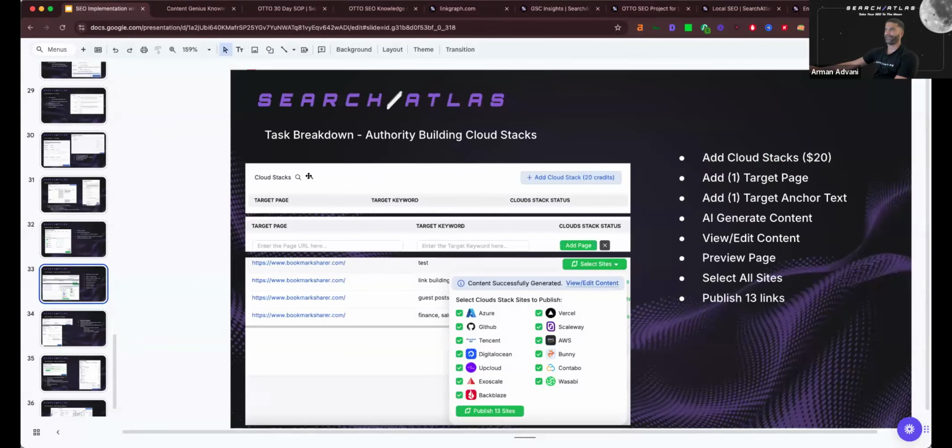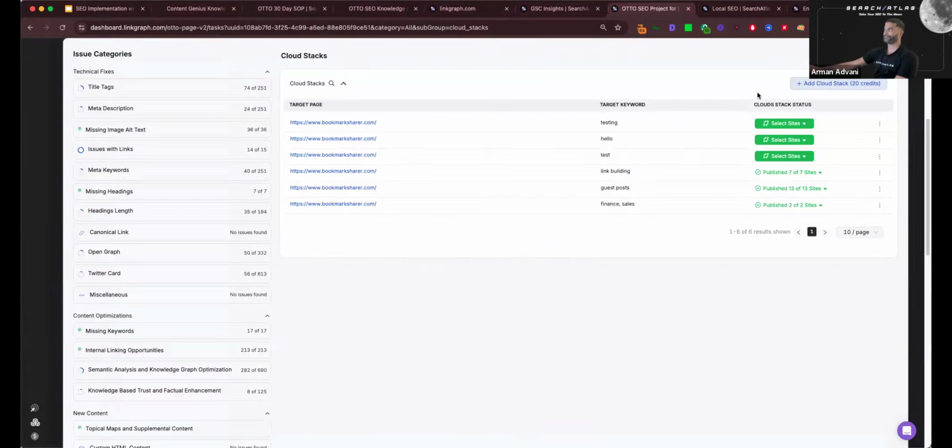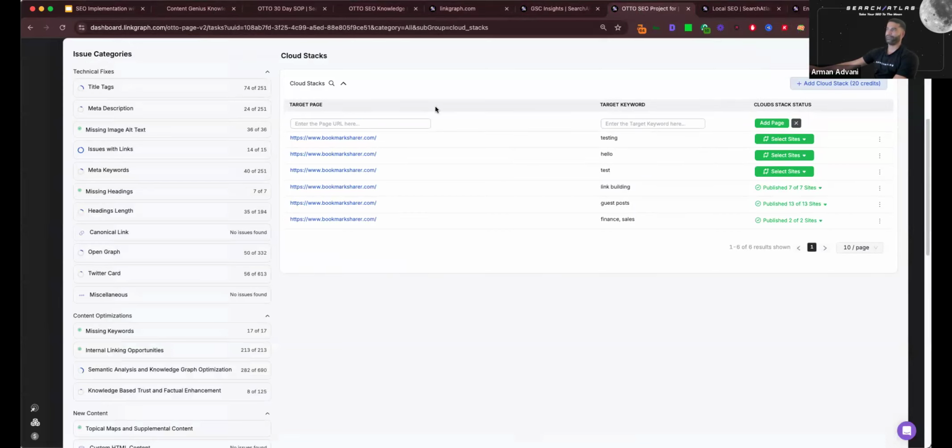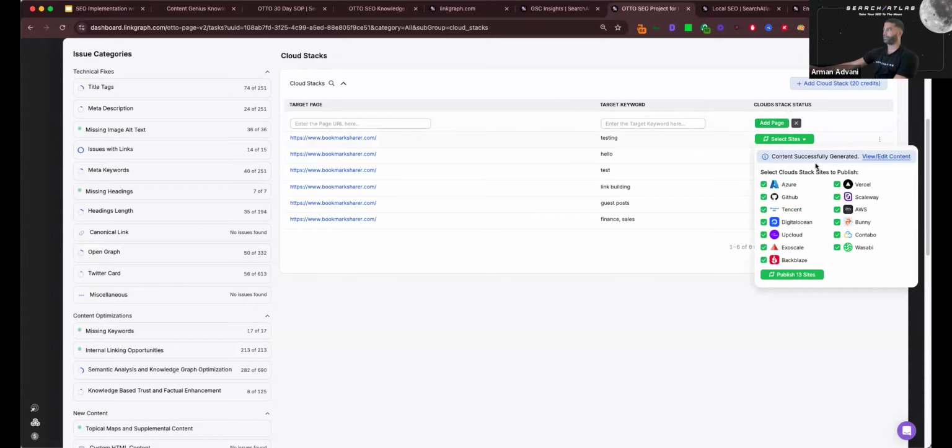The first thing that we're looking at is cloud stacks. So all you need to do to leverage a cloud stack is hit add cloud stack, plug in the target page that you want to use, plug in one anchor text that you want to highlight in that page, and then hit add page. From there, we're going to create the content for you. You're going to land on a menu that looks like this. You're going to hit view and edit content.